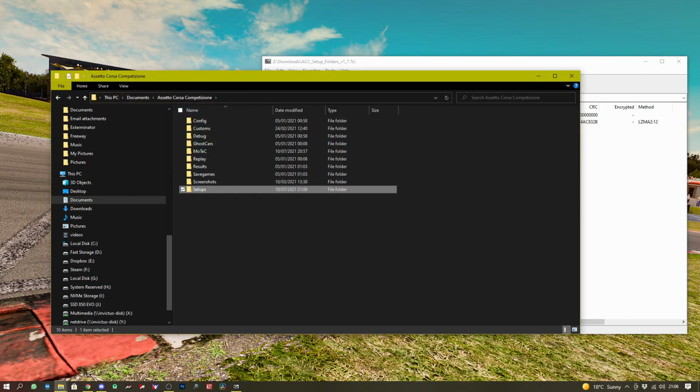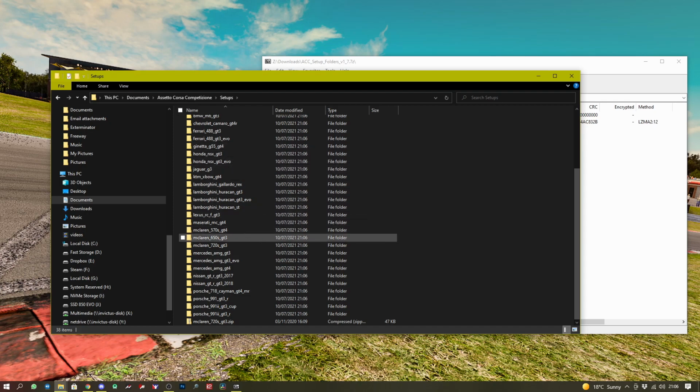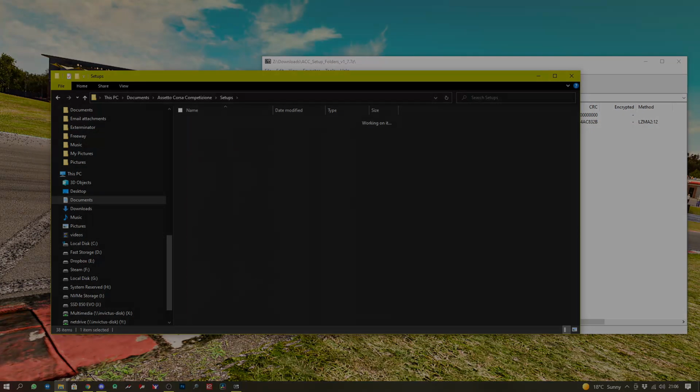Go into setups. Now you'll see all of the vehicles. And when you drop into that, you see all of the tracks. It's as simple as that. Effective. And it saves a lot of messing about.